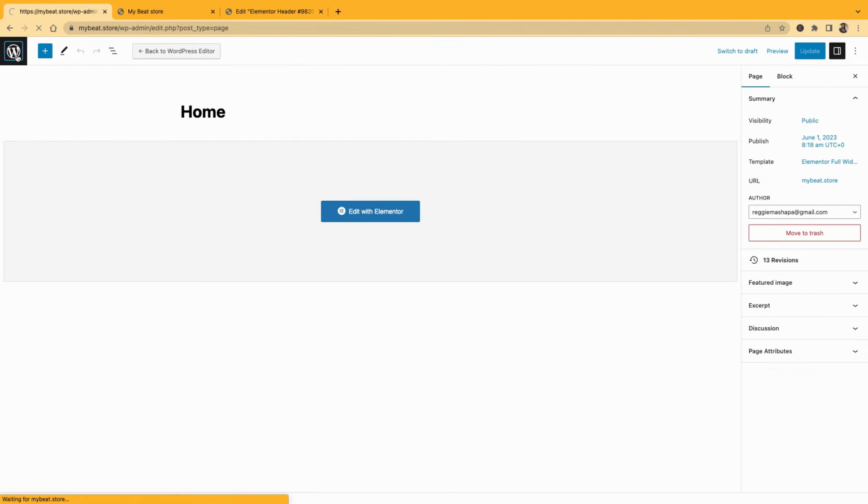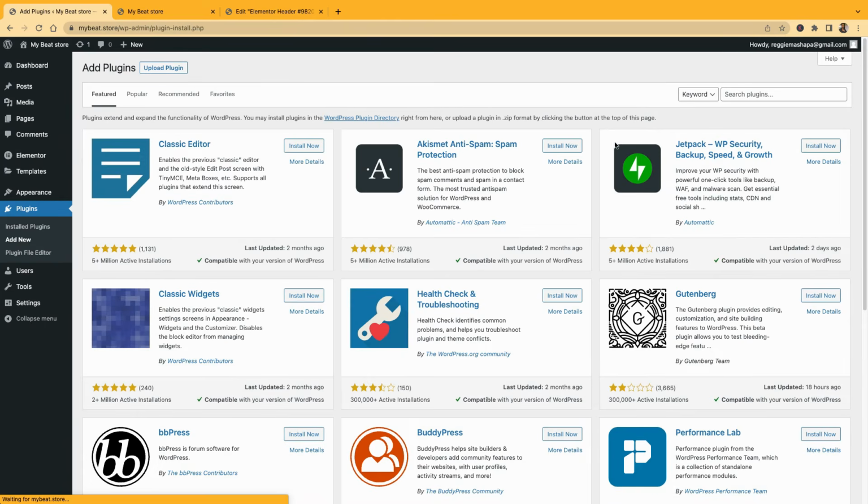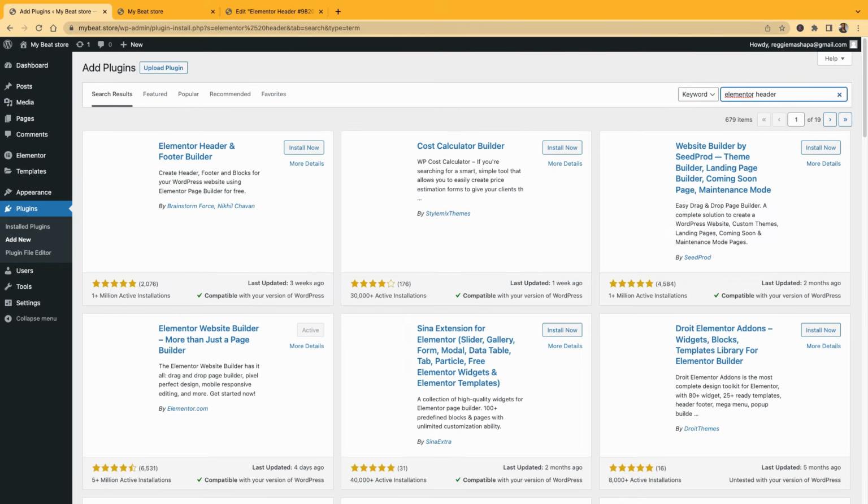Okay, now we're going back to plugins. This is where you add new plugins, add new functionalities. So plugins, click on add new, and then here search for Elementor header. Alright, then it should pop up.